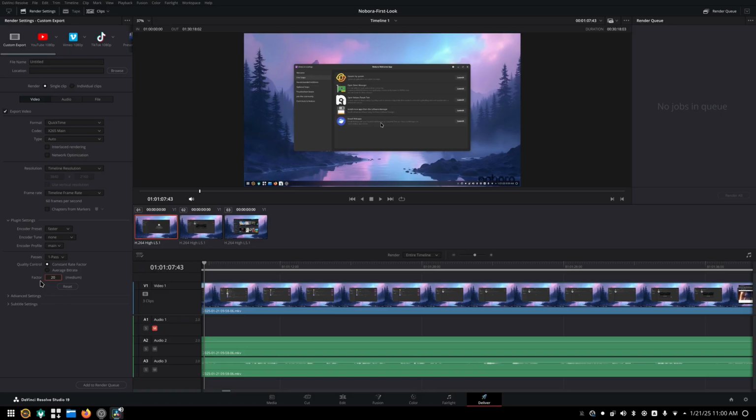This is kind of essentially representing the CRF or constant quality rate inside of OBS Studio is what this is. And I found 20 literally exports out the video to where it looks exactly the same as my OBS recording. No loss in quality at all.